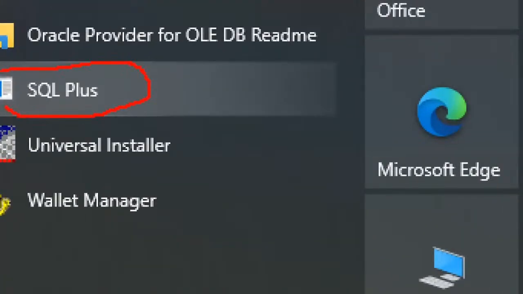Daily, through this tool, we interact with the server where the Oracle database is. Those are all things we learn in our course: what the tool is, what the server is, how it is connected, what the username and password are. SQL Plus is a default tool.